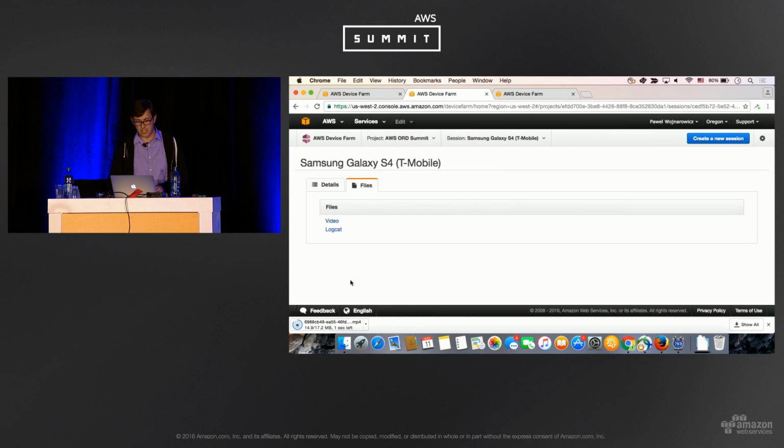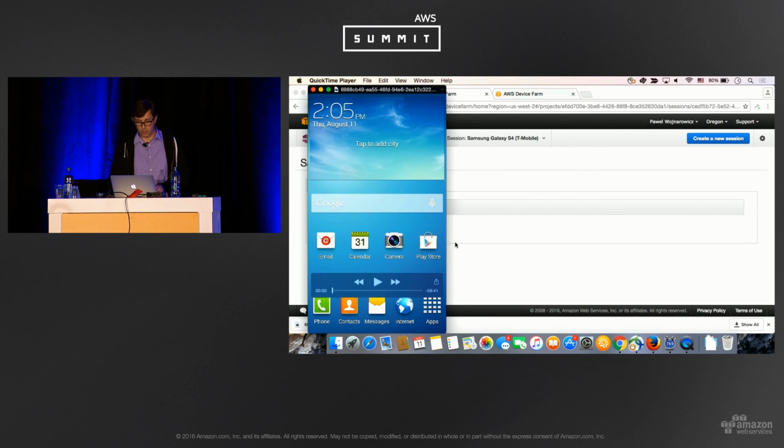And by the way, here are the logs that I mentioned. This is a log view that shows you all of the logs from this session. If I remove this filter, you'll see that it contains all of the logcat entries and so on and so on. And similarly, on the iOS side, it will contain all of the syslog entries.